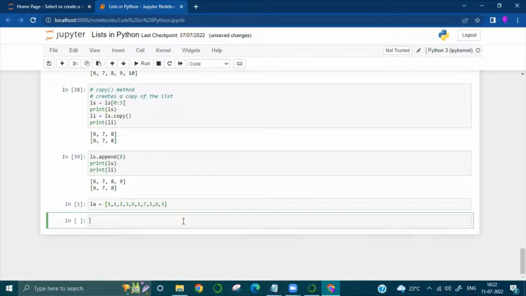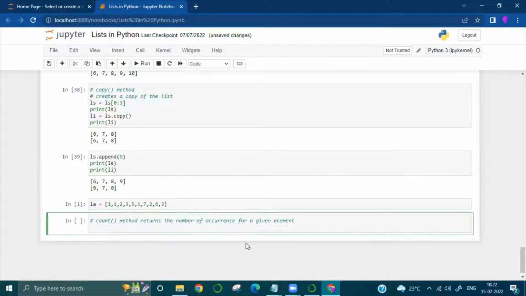Now, count method returns the occurrence of a number, returns the number of occurrences for a given element, right? This is simple, right?